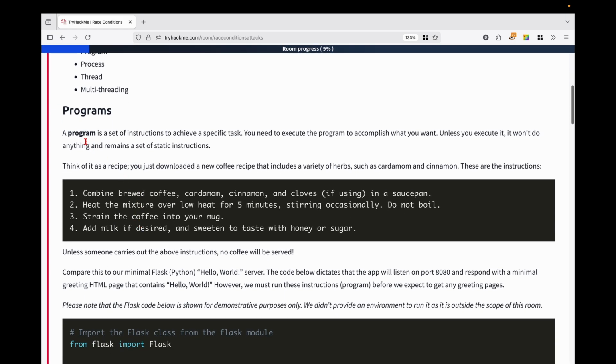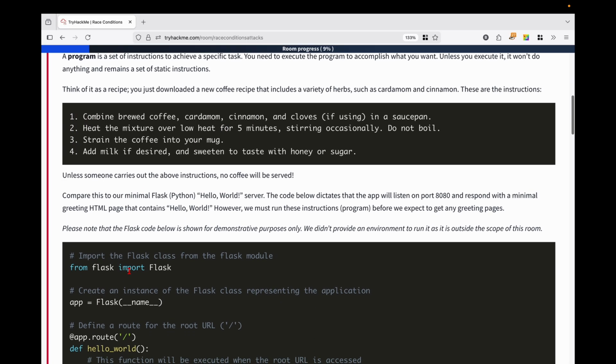A program is a set of instructions to achieve a specific task. You need to execute the program to accomplish what you want. Unless you execute it, it won't do anything and remains a set of static instructions. Think of it as a recipe. You just downloaded a new coffee recipe that includes a variety of herbs such as cardamom and cinnamon. These are the instructions, 1, 2, 3, 4, a set of instructions. Unless someone carries out the above instructions, no coffee will be served.